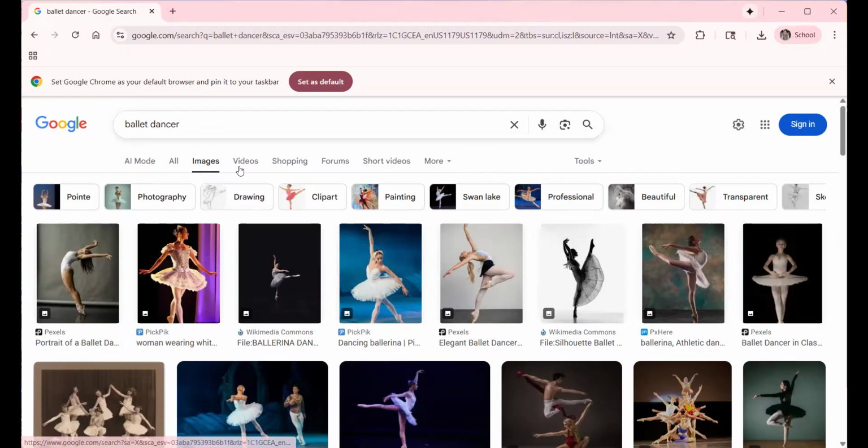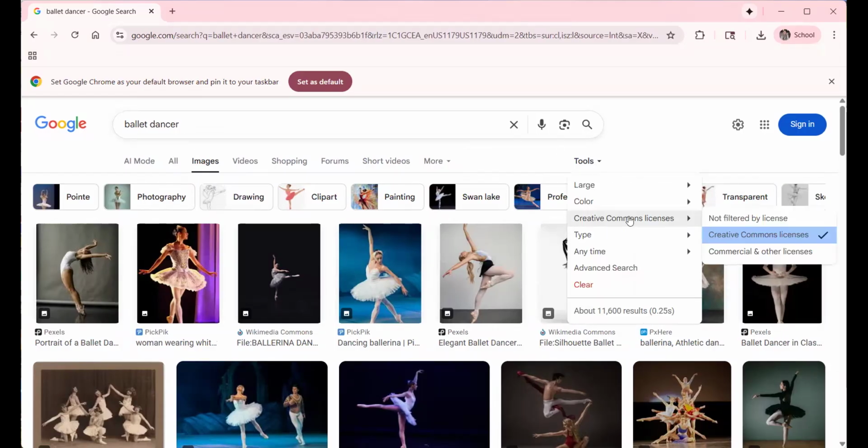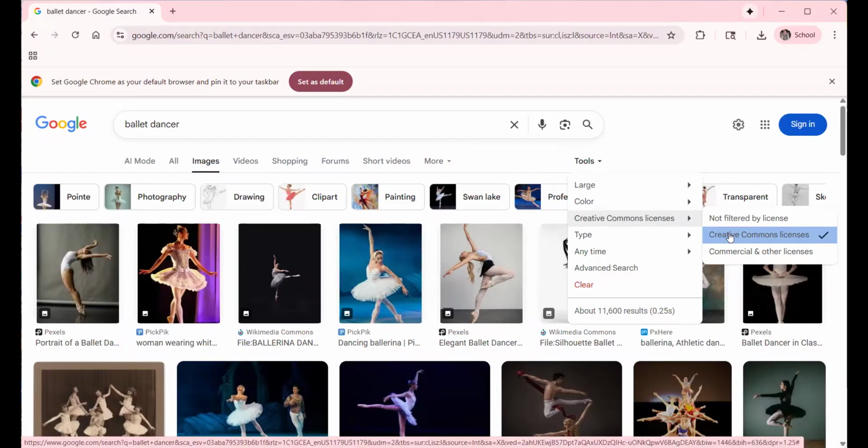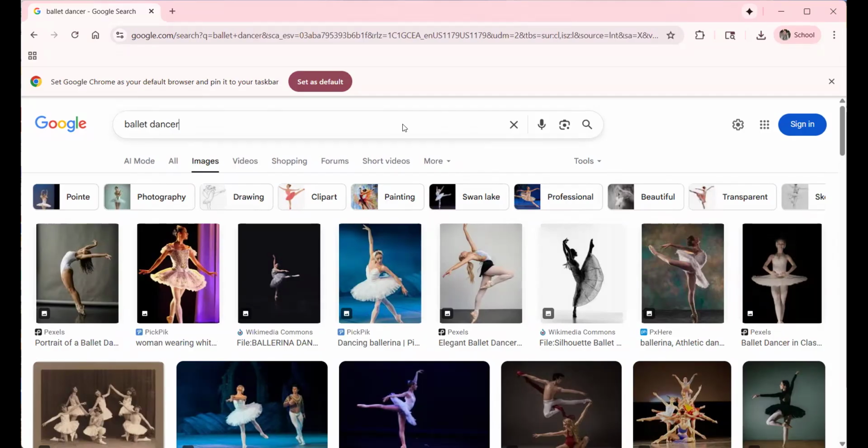I'm in images. That's why I have these tools available to me. And then I want it to be a Creative Commons license, which is a quick way of getting one that does not have a copyright. So once I have those tools, here's what I've got.